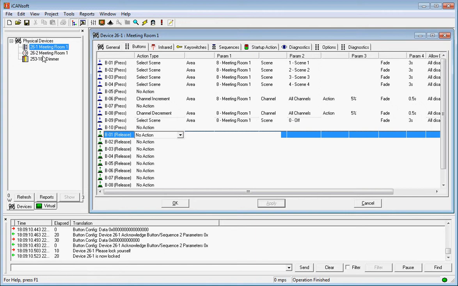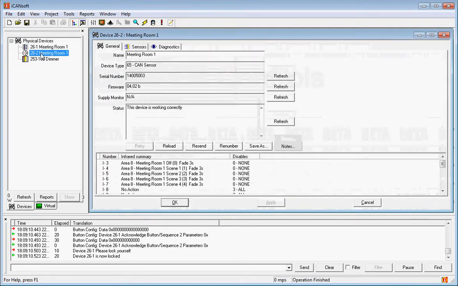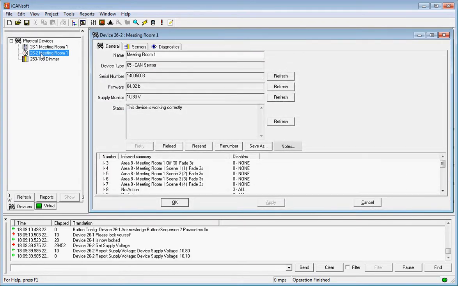So here we go. We're going to look at the way this is configured. Area 8 is our meeting room. We double click on here. Now the sensor is configured. It has 3 items in it: an infrared receiver, a light sensor, and a movement sensor. We're not going to worry about the light sensor at the moment. We're just going to look at the movement sensor and the infrared.